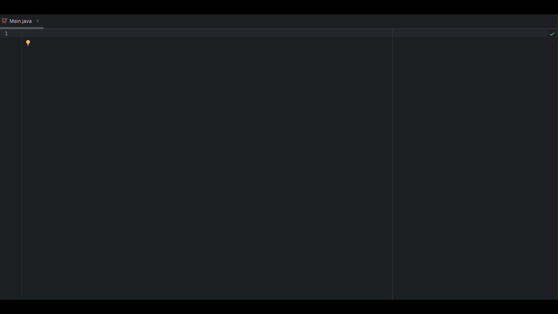So first, let's start with the required import statement. This time, we only have one required import statement. That statement would be import java.util.PriorityQueue. The PriorityQueue class is part of java.util, so we have to import it before using it. It implements the queue interface but follows a specific order where the smallest or highest priority element is always processed first.